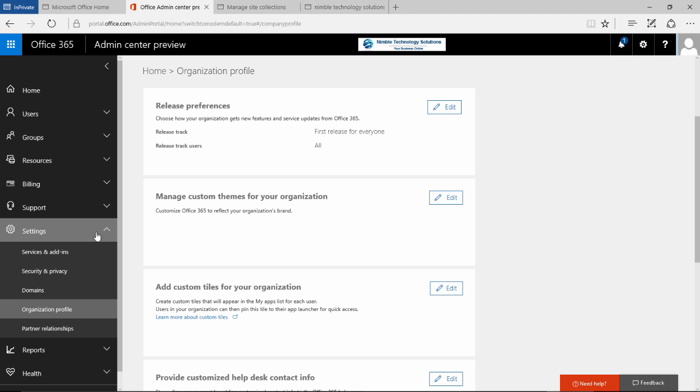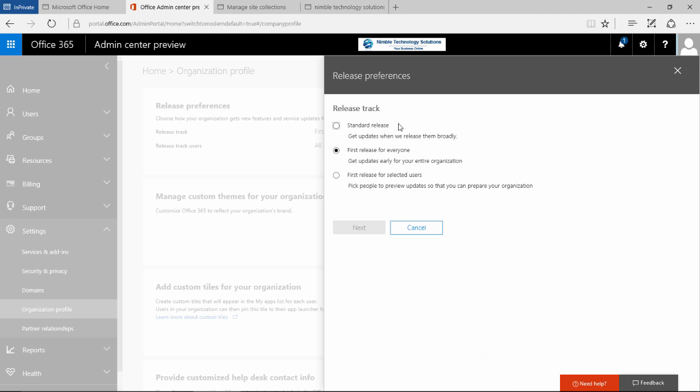So currently I'm in Admin 365. I've opened up the settings tab, and inside the settings tab I've clicked on Organization Profile. Here the option Release Preferences is available, and should you click on this and edit this, you have three options in total. Standard release, where everybody gets updates once they're broadly released, i.e. when Microsoft decide they're no longer going to offer the classic and contemporary look and feel and functionality, and they're going to move from old to new.